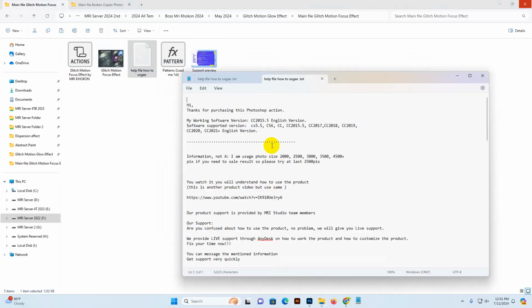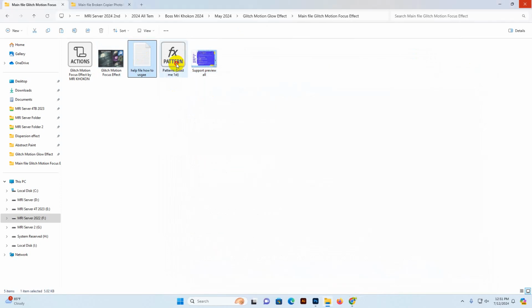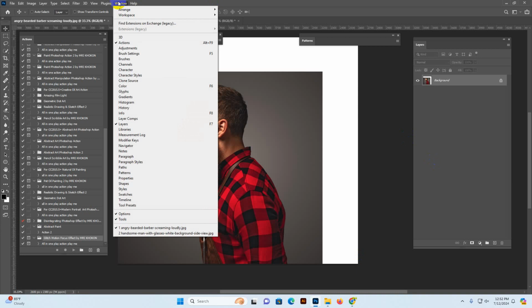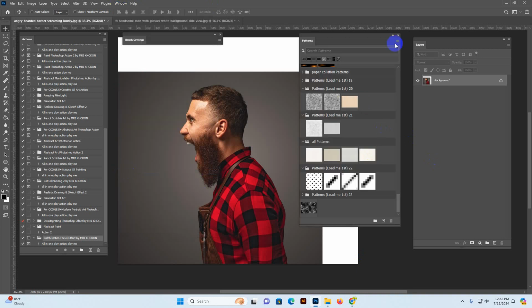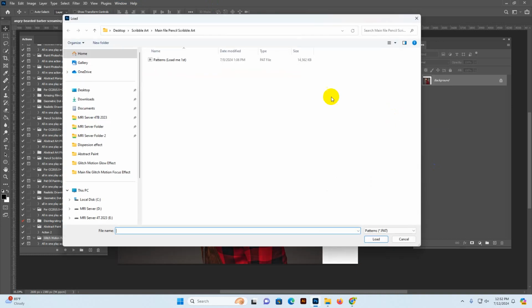This is the help file on how to use it, in written format, with some of the information included there. The pattern needs to be loaded first, then the action. How to load the pattern? Select and double click to load it, or go to Photoshop, go to Window and find the pattern section, and the pattern option shows. In More options, click Import Pattern, and now find my download file, the main file Glyphic motion focus.